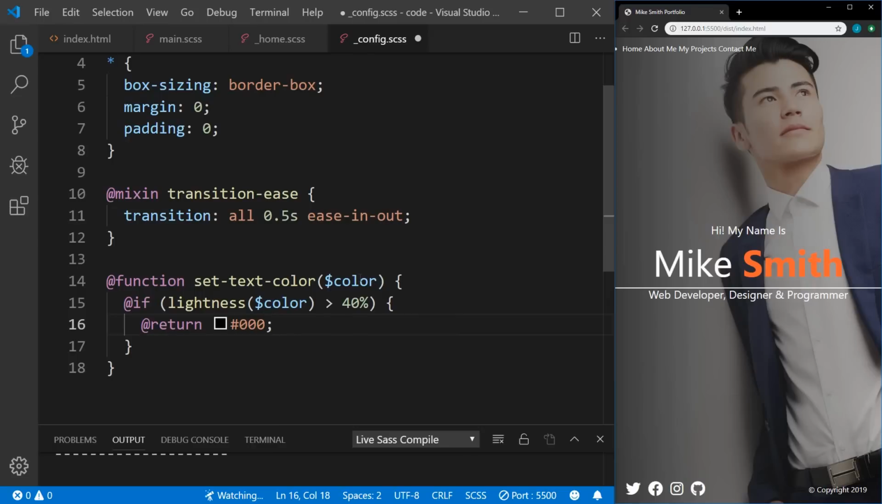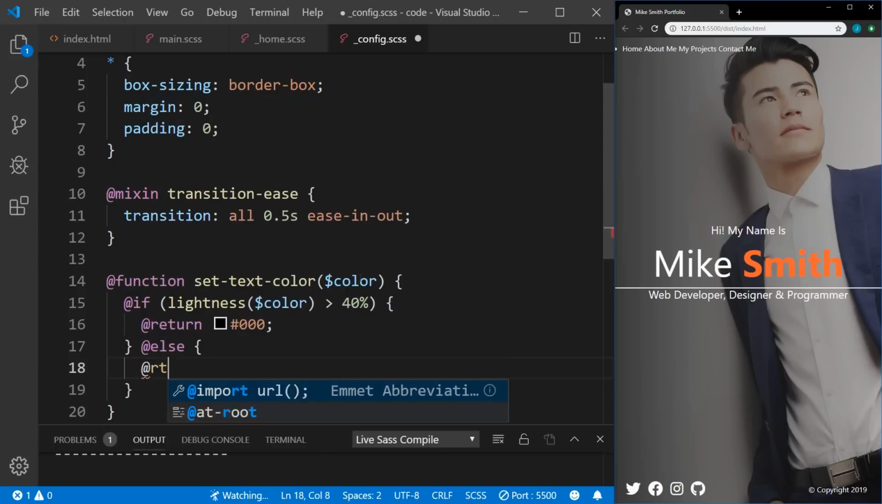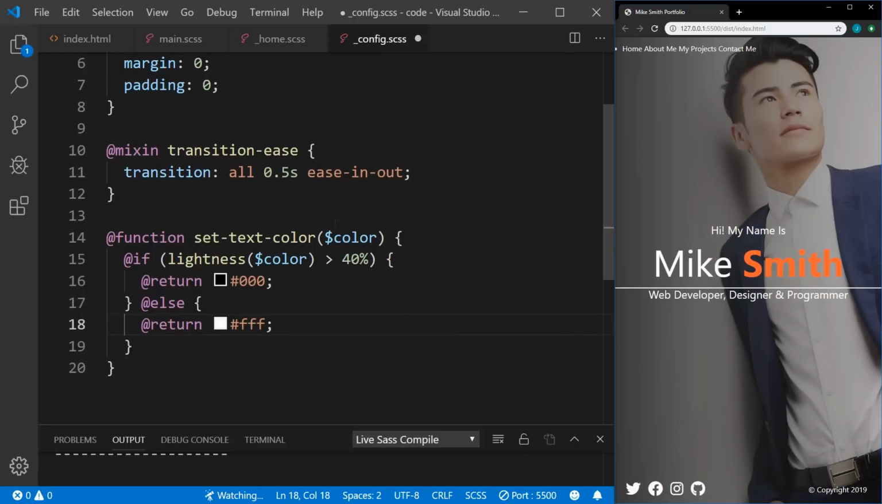Alright, so if the lightness is greater than 40%, that means it's a light color, so we want to return a dark color, so black. And then we'll do @else. So if it is a dark color, we want to return white. Alright, so now we can use this function instead of declaring the color.